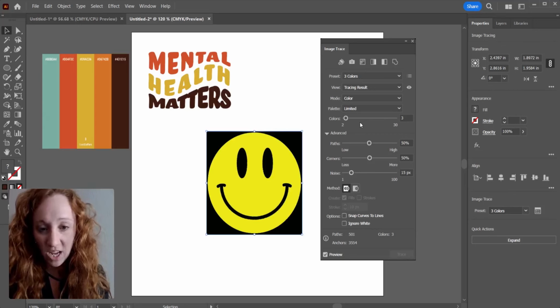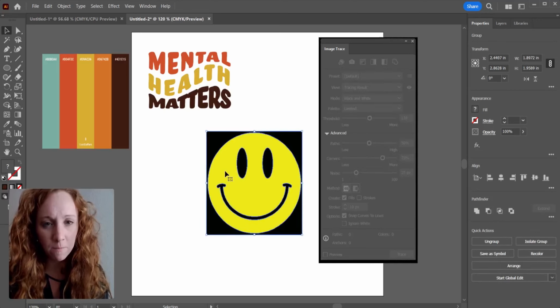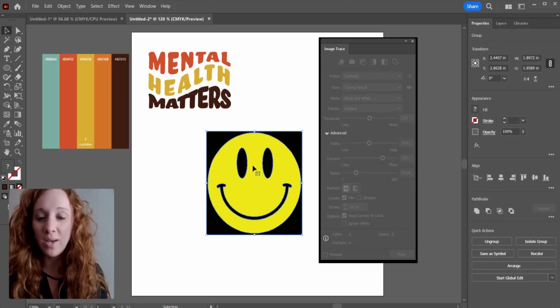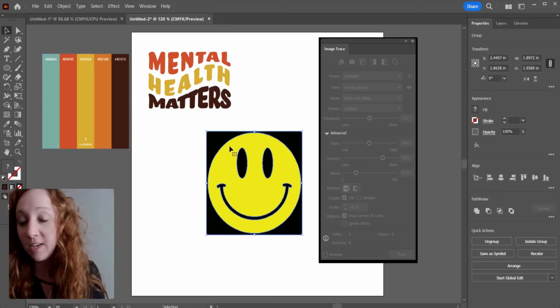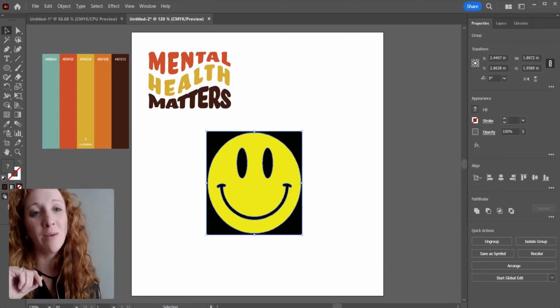So we're going to do ignore white, and then we'll click expand over here. So I didn't have any white in the background, so that didn't help. But if I did have white in the background, it would have ignored it, which would have been really cool. So I'll have to show you that another time.